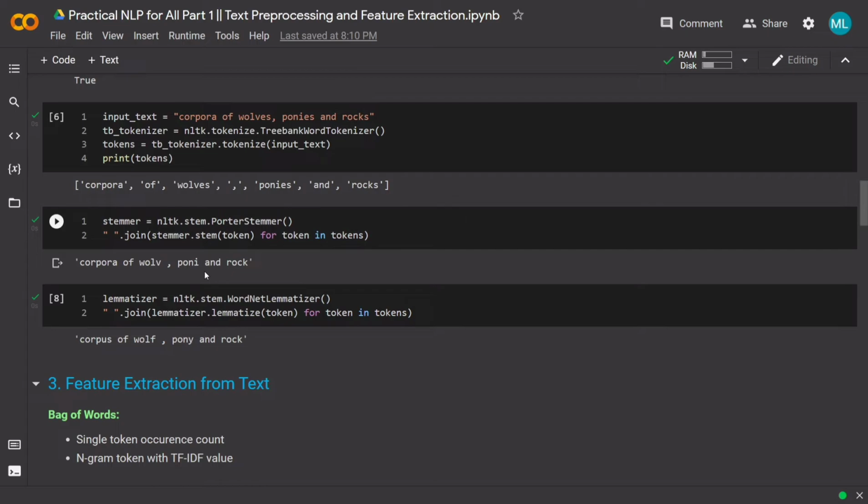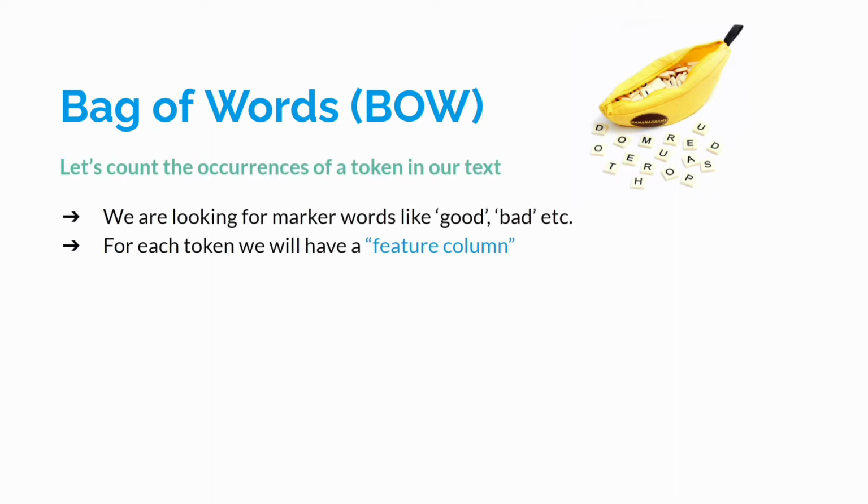So here we will study a simple model called the bag of words model, or BoW. As the name suggests, it is literally just a bag of words where we randomly take the tokens and count their occurrences in the given text. So that's what we are going to do, and what we are looking for are marker words like good, bad, which define the sentiment, or you can say the meaning of the sentence. And for each token we will have a feature column.